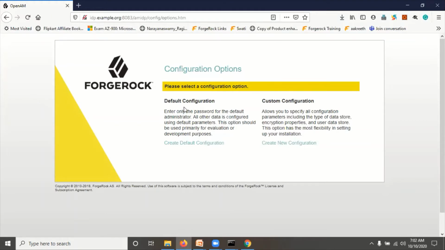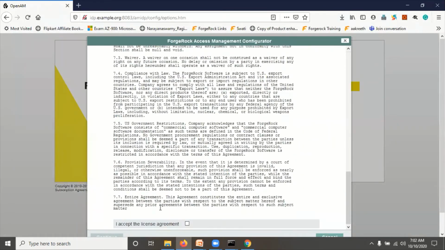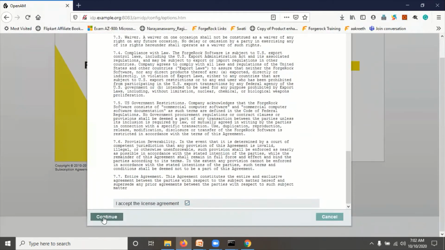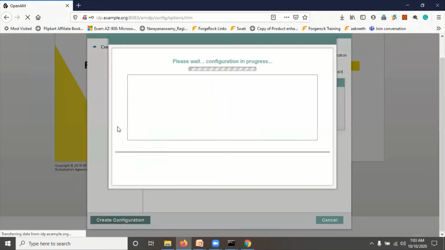Now we have to select the default configuration. We are in the IDP section. Click on create default configuration. Select the license, accept the license agreement, and click continue. Here we have to give the AM admin password, so I'm giving some password. Re-enter the same password. AMadmin is the default username. He is a super user for the OpenAM application. Click on create configuration.